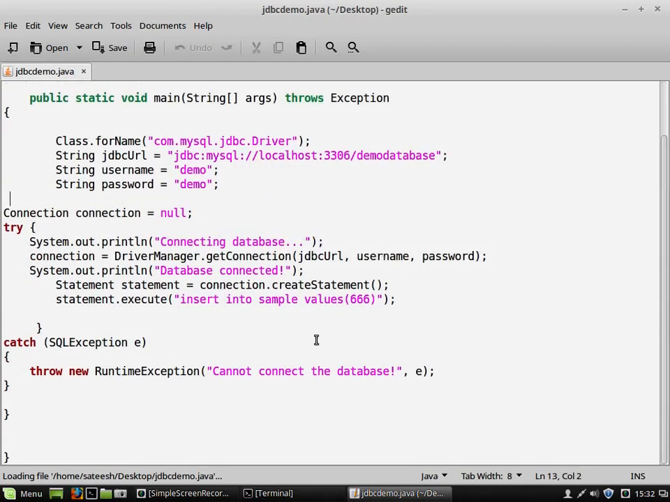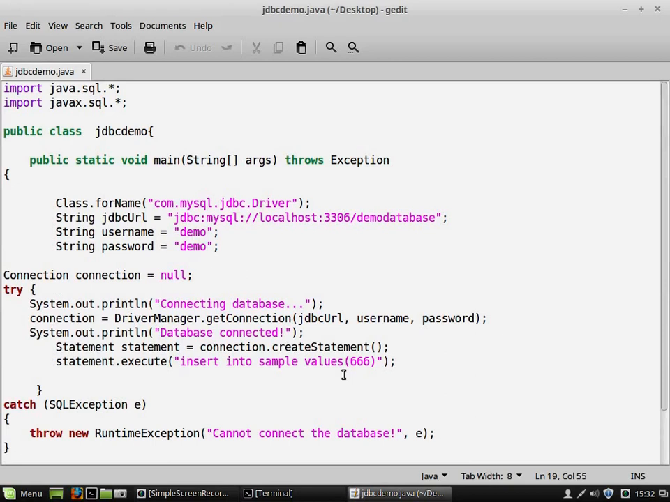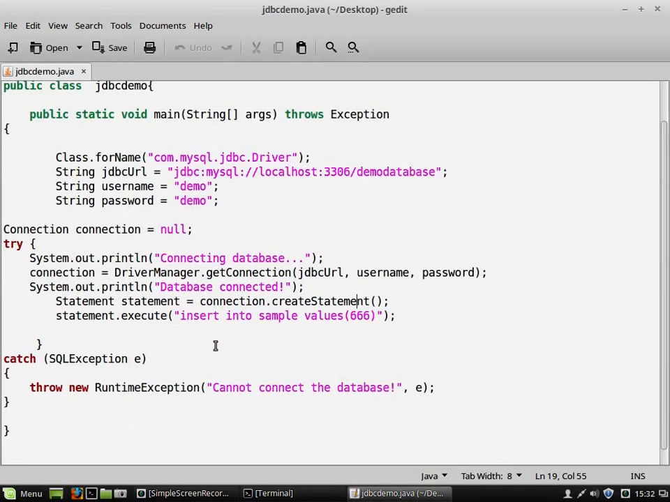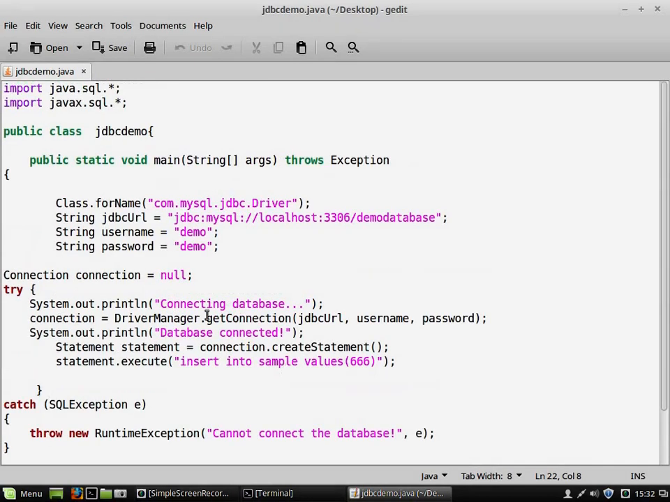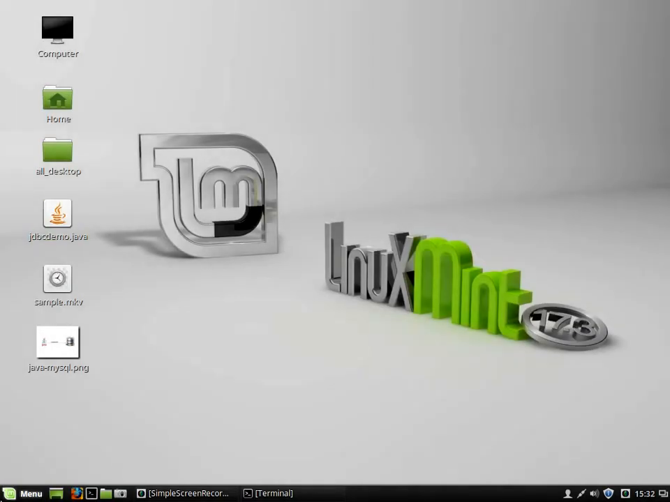When I execute this program, it will connect to a database called demo database using the credentials demo, and it tries to insert a value 666 in a table called sample. If we execute this program successfully, then when I get back to the MySQL database and say select star from sample, I should see that 666 is successfully inserted there. In such a case, we are successful. Okay, let's do that.